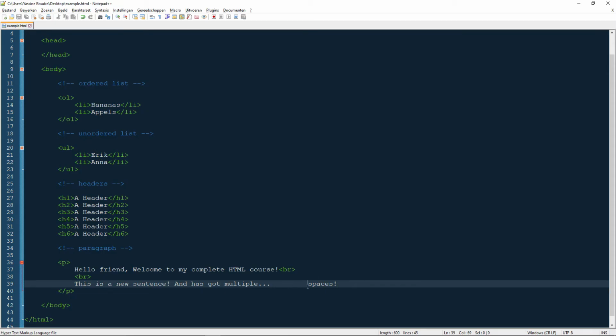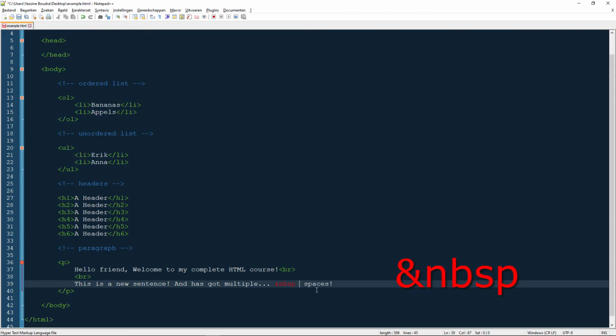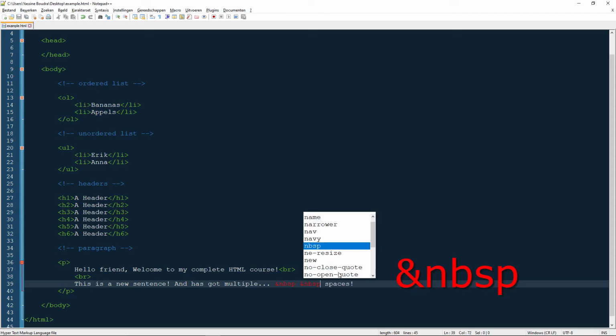Like this. This is a non-breaking space and is read as one space character. There are more HTML entities, but we will talk about that later in this course. For now, this is enough. Let's add 2 more spaces.